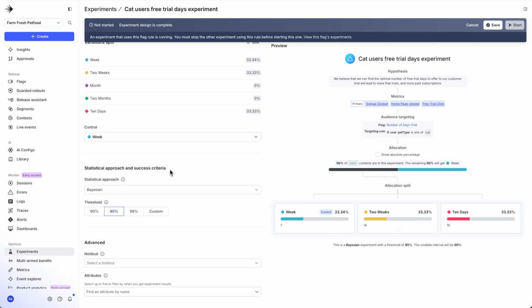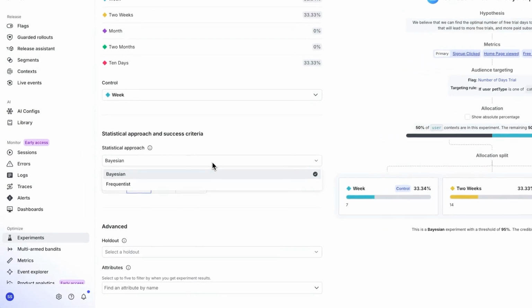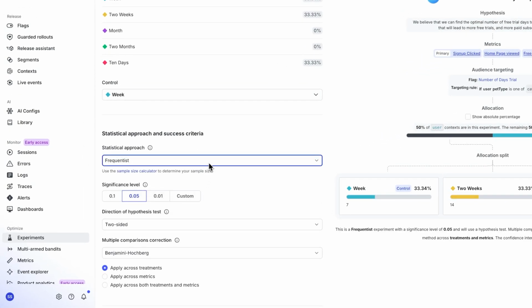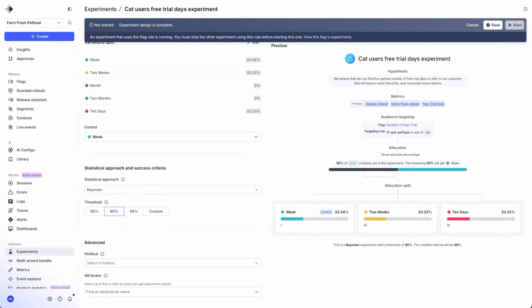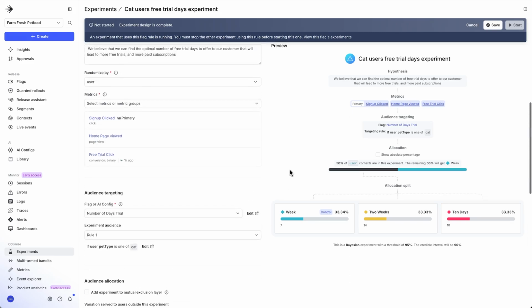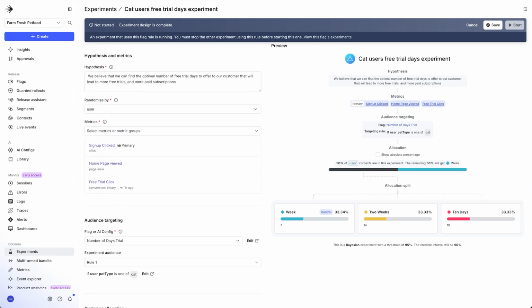I'm going to choose my statistical approach. Again, we can handle both Bayesian and frequentist measurement styles. To stay simple, I'm going to choose our Bayesian analysis methodology. We also have additional capabilities for attaching holdouts to do longer term cumulative measurements, or to set up attributes to allow first level slicing and dicing of your experiment. All kinds of different highly configurable options to allow you to set up the experiment that you care about.